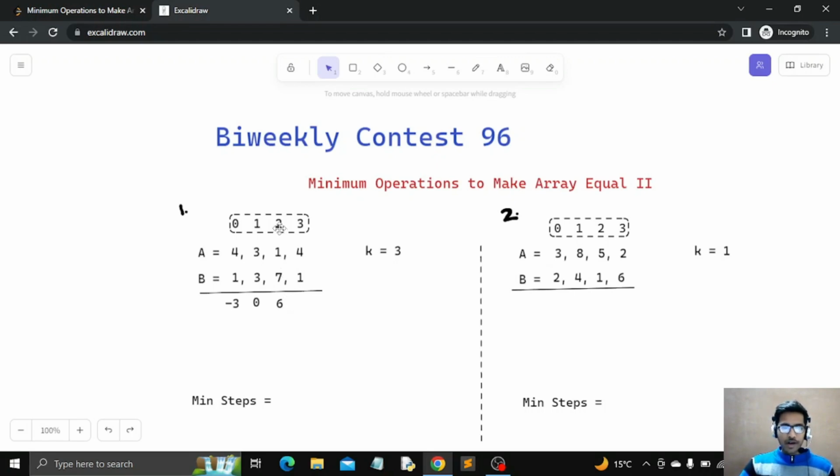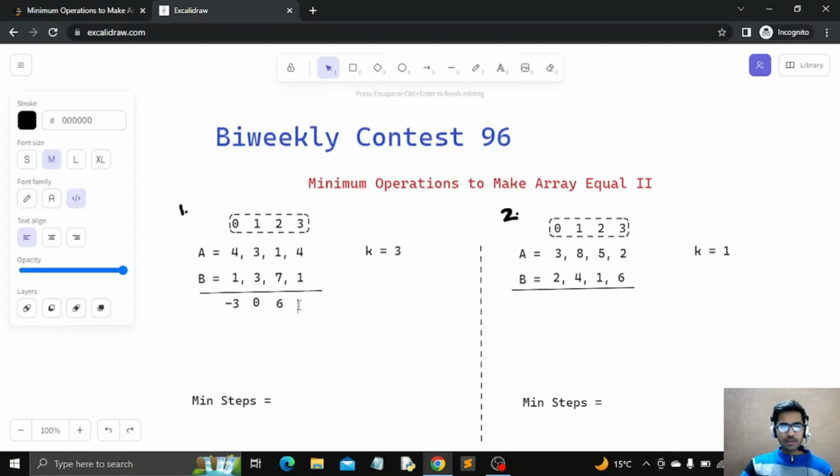And at last, on calculating the difference, we get -3.